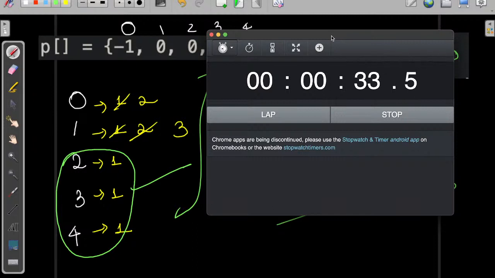25 seconds still left. Quickly tell me if you have any issues or not, or else I would start the implementation part.